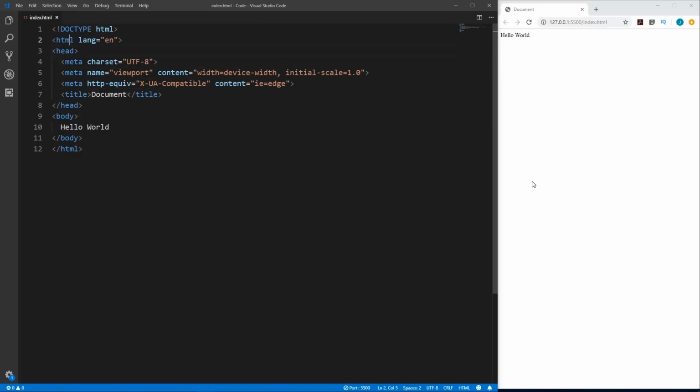We'll start at the top. The first tag here is doctype. Now this is a declaration that defines the language markup of the document to be HTML. So this tells the browser that this is a web page. The HTML element is the root element of the page. Everything is contained within this element.